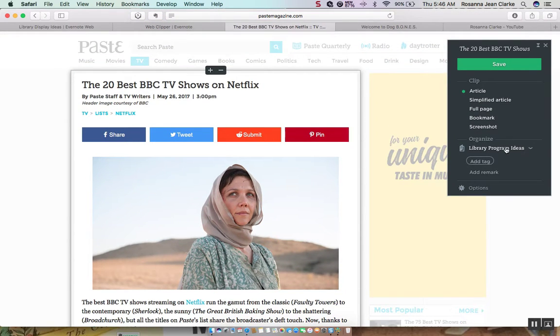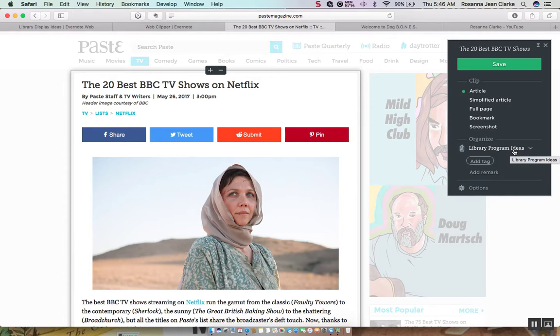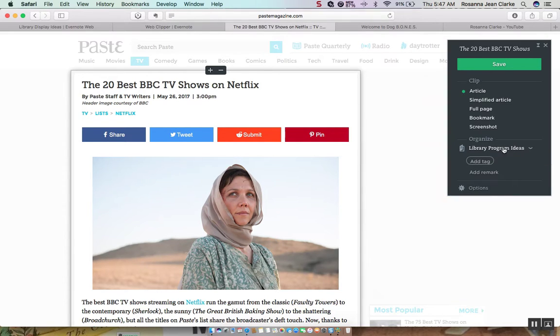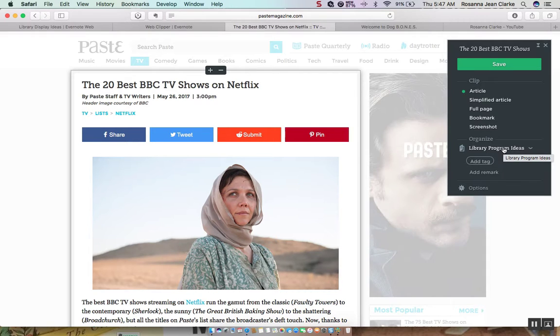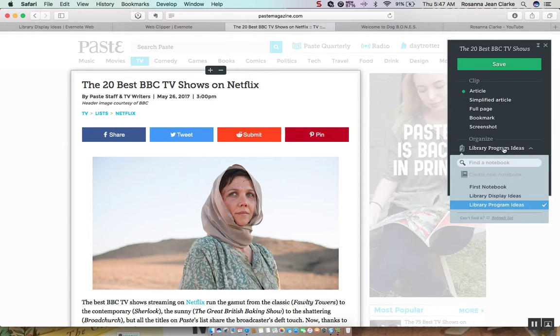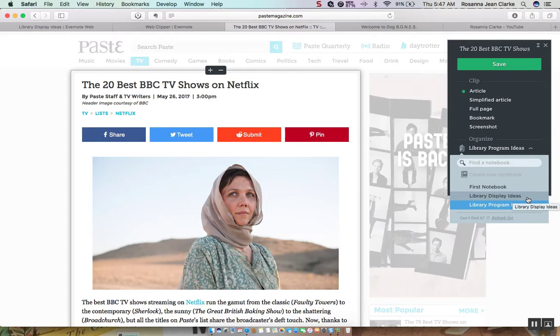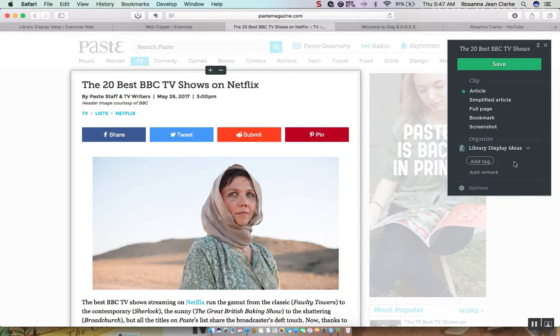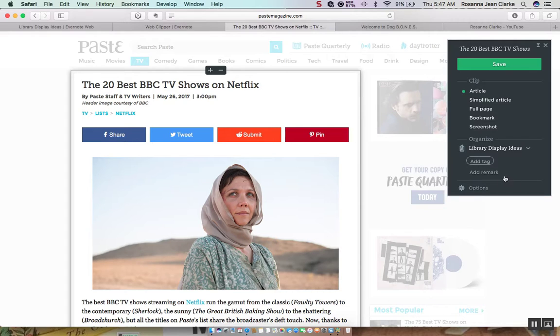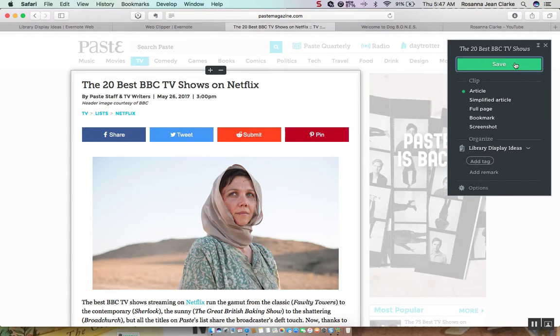And then the next thing is I want to make sure it goes into the right notebook. So right now, this is set to be placed into my library program ideas, but I want it to go into my library display ideas. So what I'm going to do is I'm just going to click on it down here and make sure it gets added to the right notebook, and then I'm going to go back up here and click save.